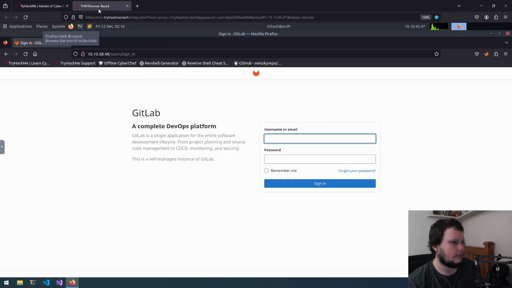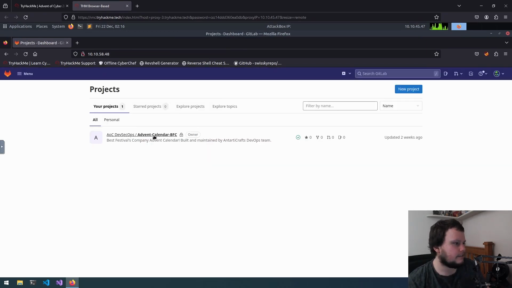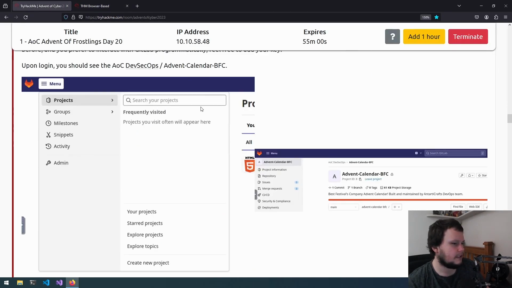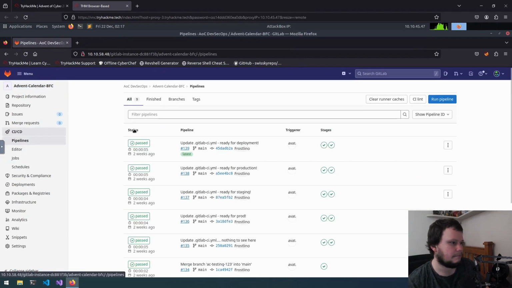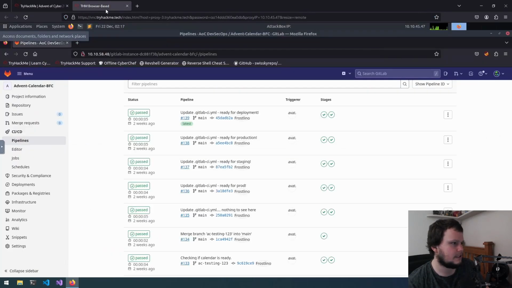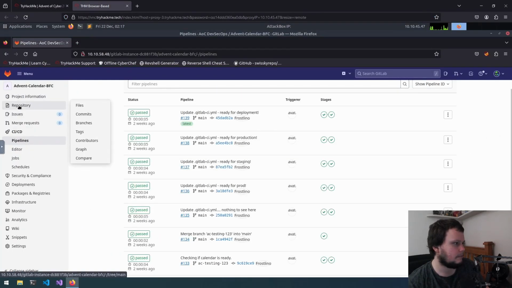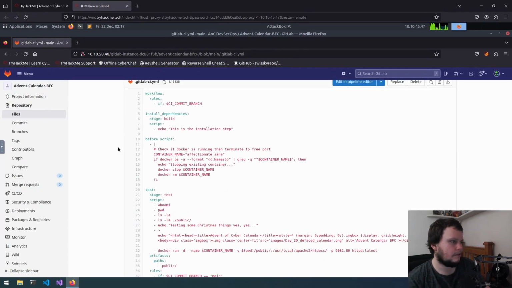So the username is DevSecOps, and the password is tryhackme! And sign in. And there we go. So we've now got our project here, the Advent Calendar BFC, which we can go to, and then there's a CI/CD section. We can see some pipelines have run. So the configuration file, GitLab-CI YAML. So go back to files, and then the workflow file right here.